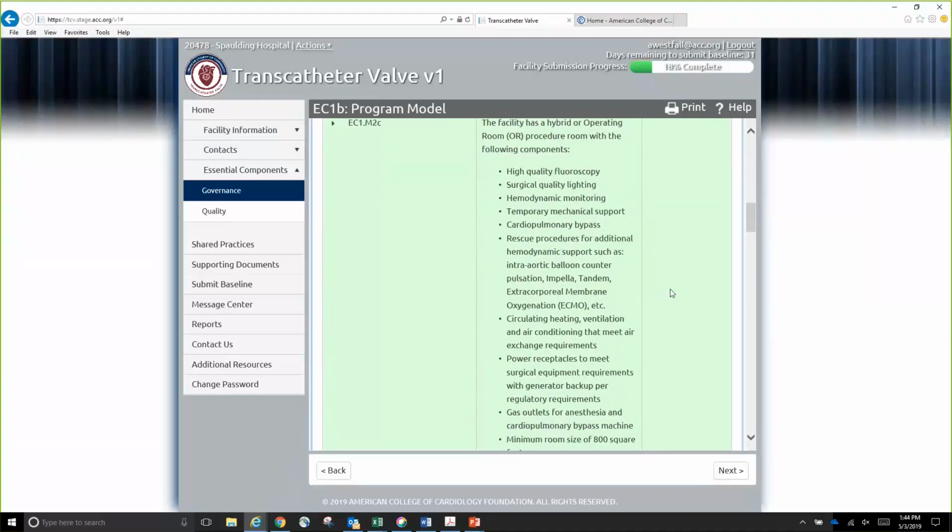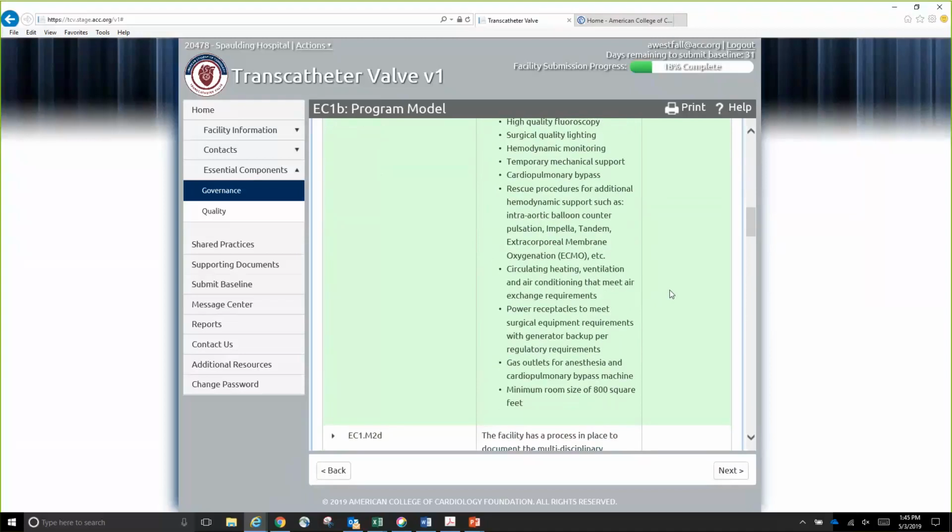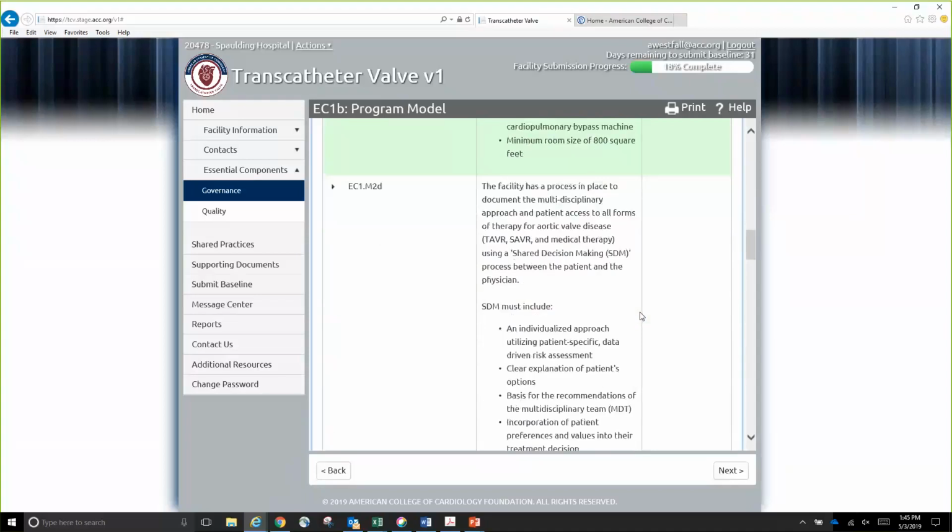We want to see that you have a hybrid room, an operating room, a cath lab, or a procedure room that has all of the listed following components. You have to have high quality fluoro. You cannot use a portable C-arm. You need surgical lighting, hemodynamic monitoring, temporary mechanical support, cardiopulmonary bypass availability, rescue procedures for any additional hemodynamic support such as intra-aortic balloon counterpulsation, TandemHeart, Impella, et cetera. We have circulating, heating, ventilation, and air exchange requirements, power receptacle requirements with generator backup, gas outlets for anesthesia, and your room size should be a minimum of 800 square feet.